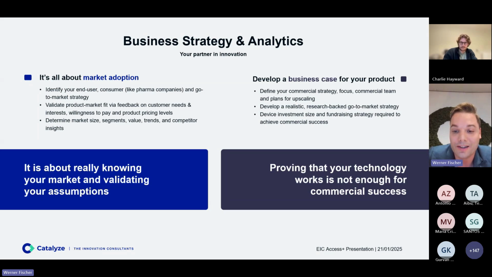We understand from our clients that oftentimes it's quite difficult to know your market and validate the assumptions when it comes to commercialization. So what we do is identify end users, consumers, and go-to-market strategies and do the entire customer discovery. And how do we do this? We do it with primary and secondary research, meaning we can reach out to potential customers, do questionnaires, do the research, and give you a validation of your product market fit in terms of willingness to pay, pricing, and interest in general. That allows you not only to have a product market fit validation, but also to understand your markets in more detail, with detailed market sizes, segments, and valuations.